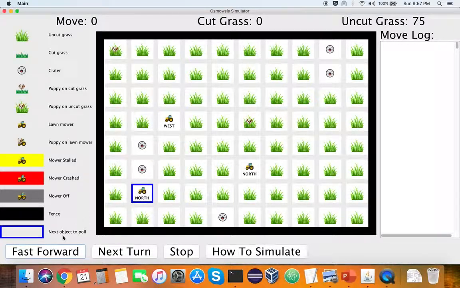The buttons on the bottom: fast forward runs through the simulation without input, and next turn goes through the simulation one turn at a time. The stop button is to stop the simulation. The how to simulate gives you instructions to run the simulation. The counters on the top: moves represents the number of moves, cut grass represents the total number of grass squares cut, and uncut grass represents the total number of uncut grass squares. The move log on the right is showing the textual output from the terminal.